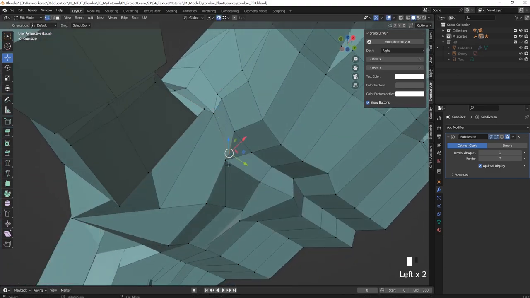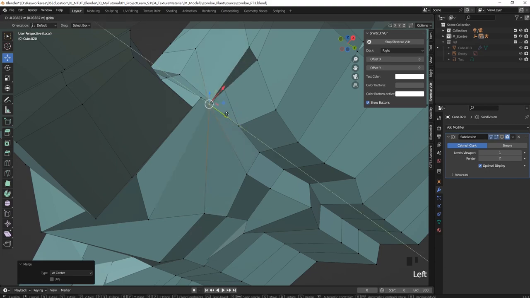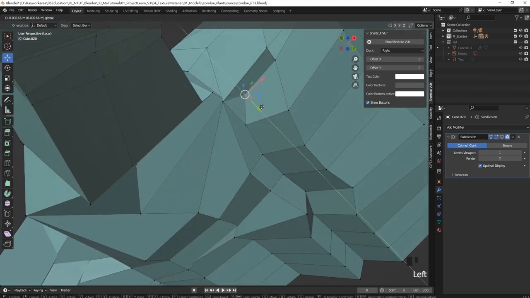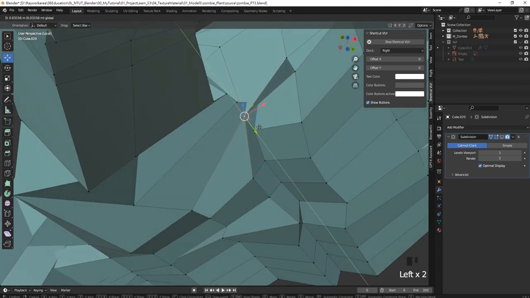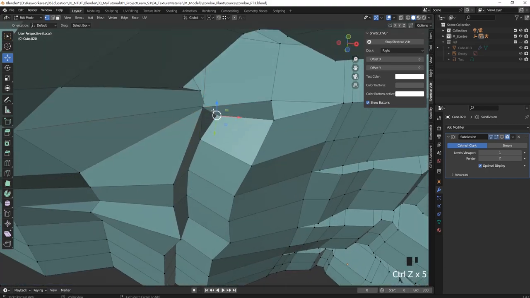Alright, and for this one, let's just do the same. Sorry, let's turn off that. For this part, let's just do the same thing. Let's press M key, merge at center. Okay, so now this part looks weird. Let's redo that again.